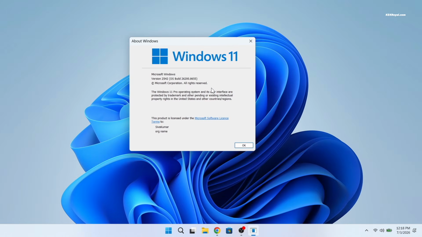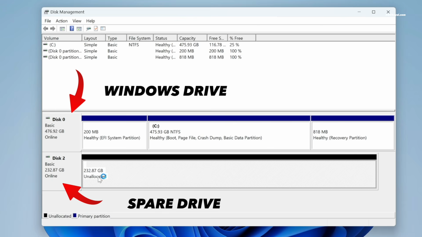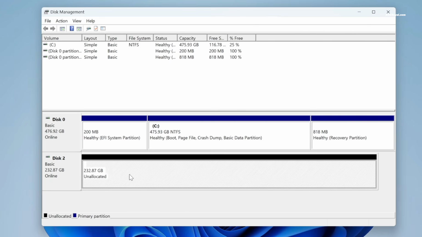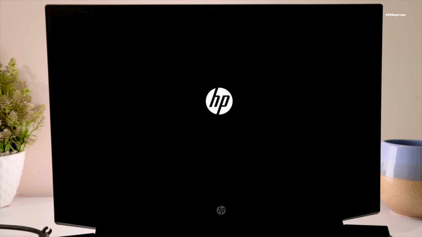For demonstration, I will be installing CachyOS on my laptop running the latest Windows 11 operating system. I have allocated a dedicated and empty drive for this purpose where I will be installing CachyOS. This will result in a dual boot configuration with both operating systems running from separate drives. However, if you prefer to install CachyOS alongside Windows 11 on the same drive, I have included a link to the video in the description section.